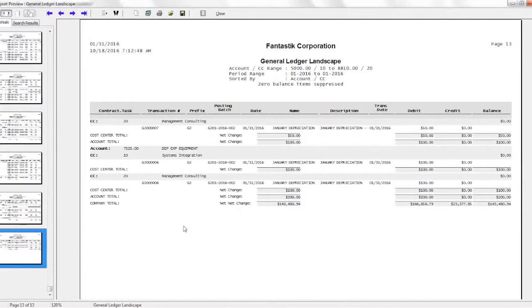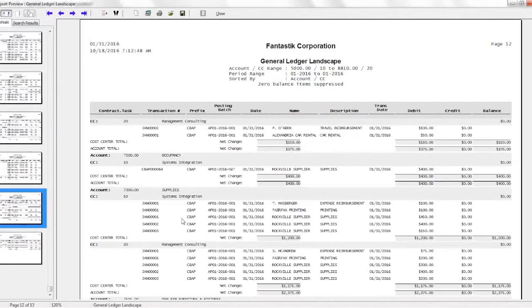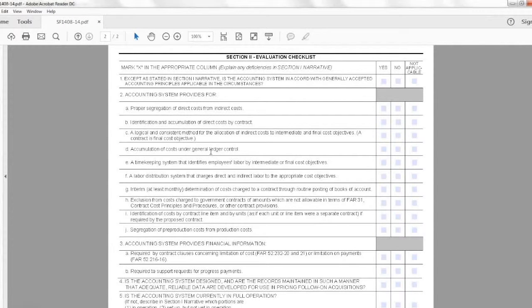And then as we move through the chart of accounts, we start to get into the indirect expenses as well for supplies, occupancy, etc. So that is an illustration of that particular requirement of the standard form 1408 of accumulation of costs under general ledger control.